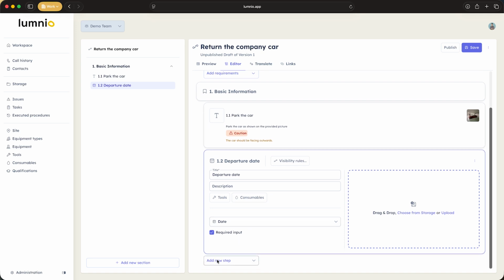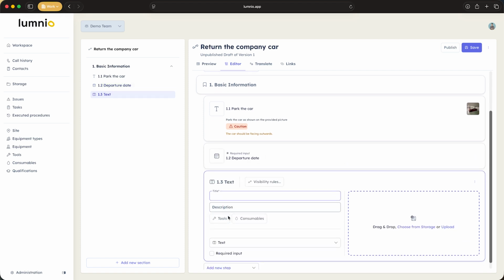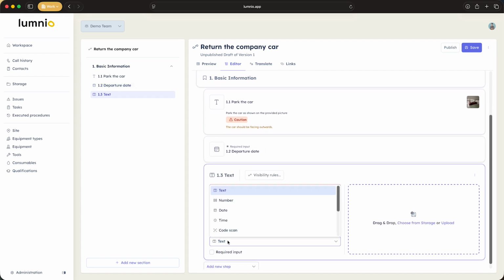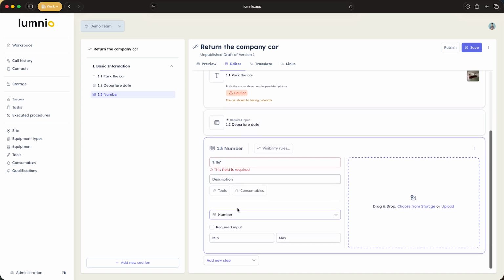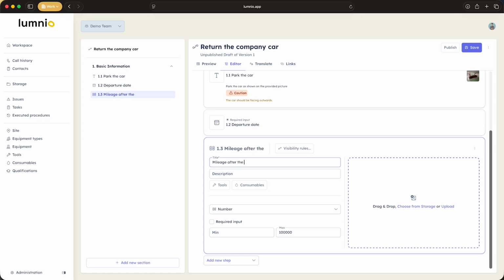Next, the user will input the mileage of the car after the trip. We'll use the input step again, this time with a number type. As you can see, you can set boundaries for the number.